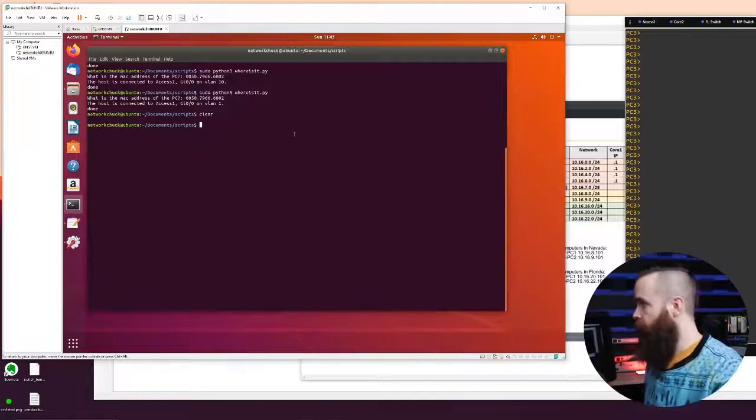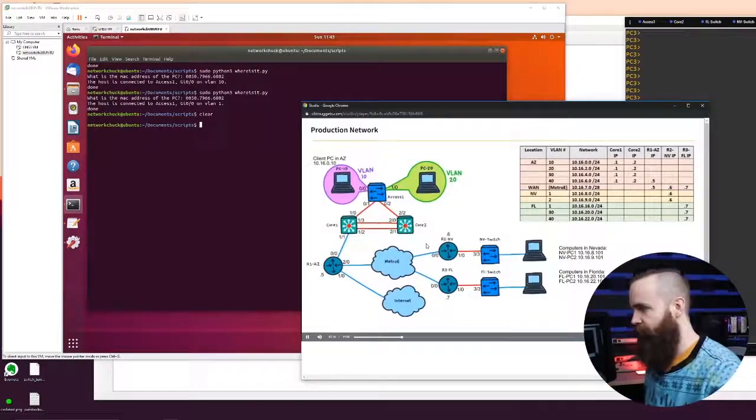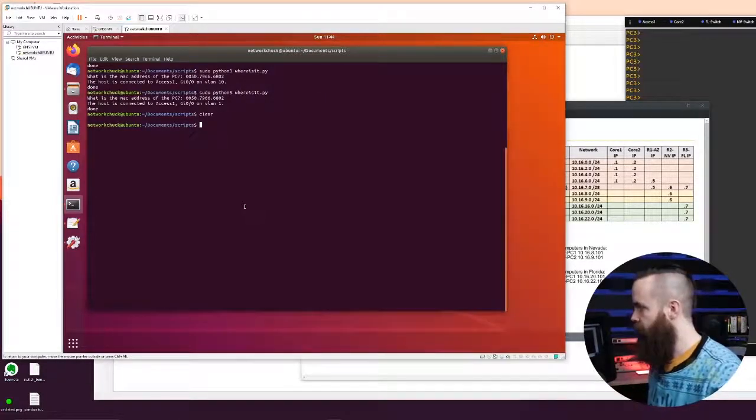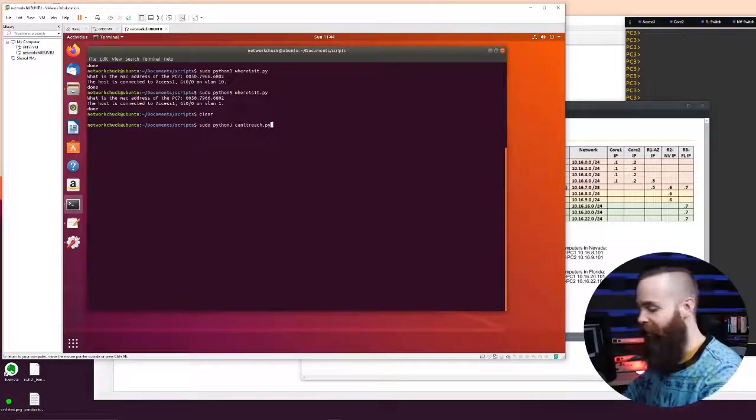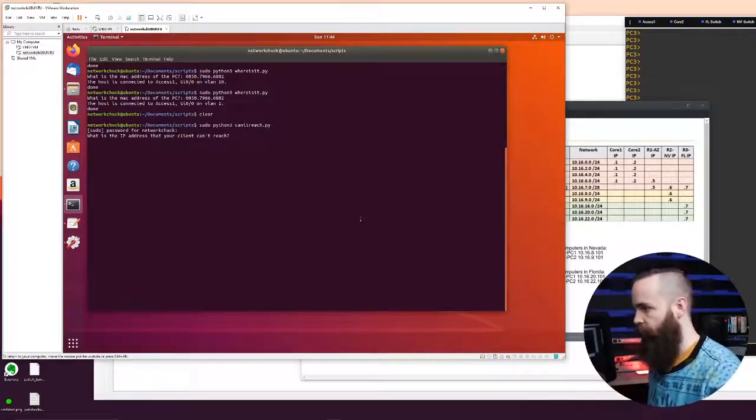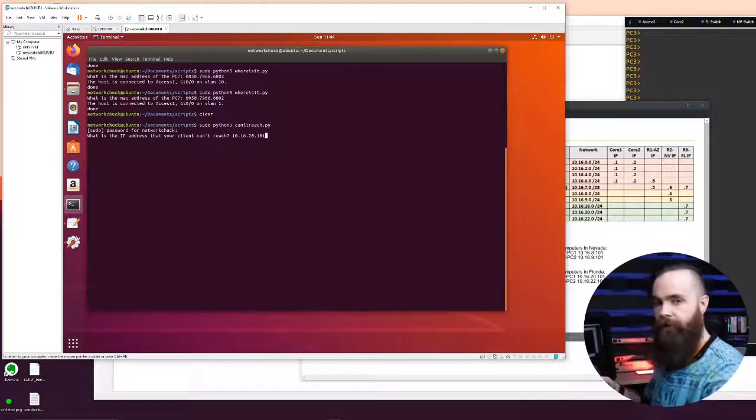I have a script for that. Over here in my Ubuntu Linux machine, I got a script that will go through. It's so cool. It'll ping whatever device you tell it to from each device in our network. So I can kind of pinpoint where the issue lies. So I'm going to launch my script. The script is called canitreach.py. Let's launch it. It's going to prompt me and say, hey, what's the IP address your client can't reach? In this example, it'll be 10.16.20.101. So I'm going to hit enter, drink some coffee, and let my script troubleshoot for me.